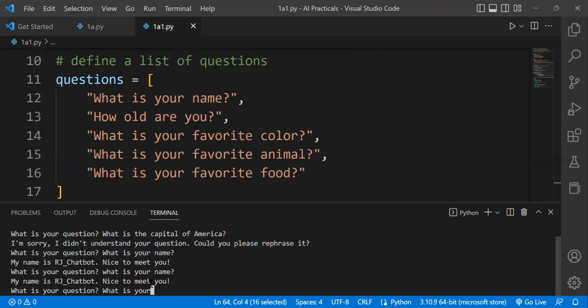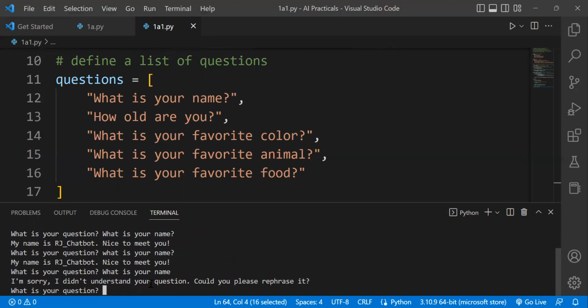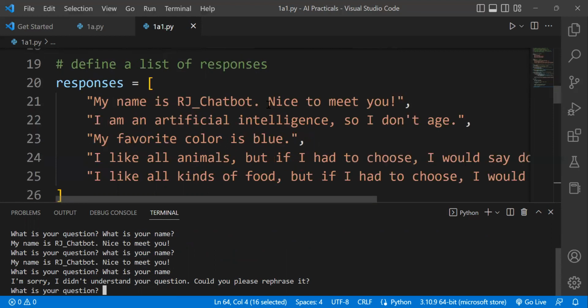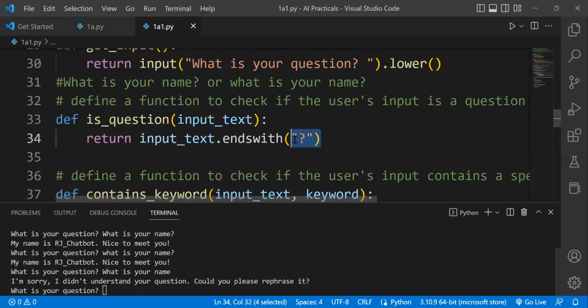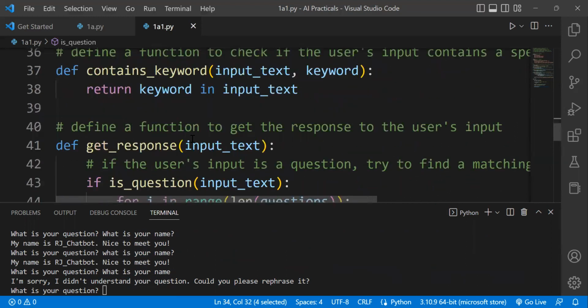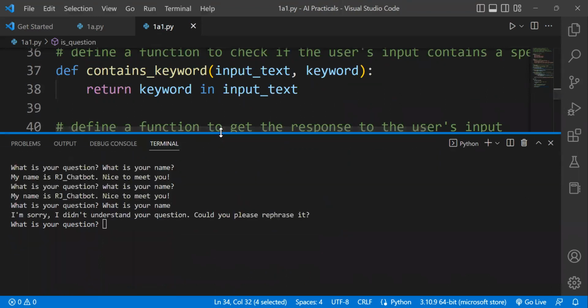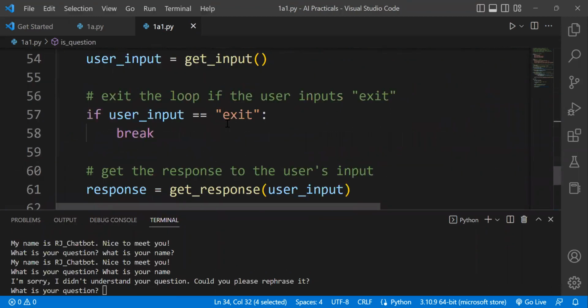One more time, let's check. What is your name? And you can see that this time I didn't put the question mark, so it doesn't recognize the name question because we have used a very important part here, that if you end with the question mark, it is going to be treated as a question. Right? I hope things are very much clear and it is going to be clear one by one. However, up to this part, I hope everything is clear.